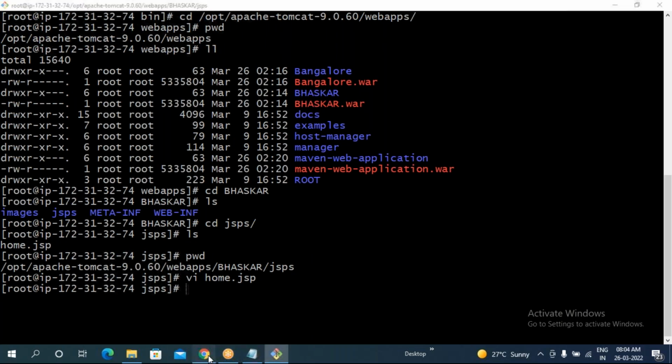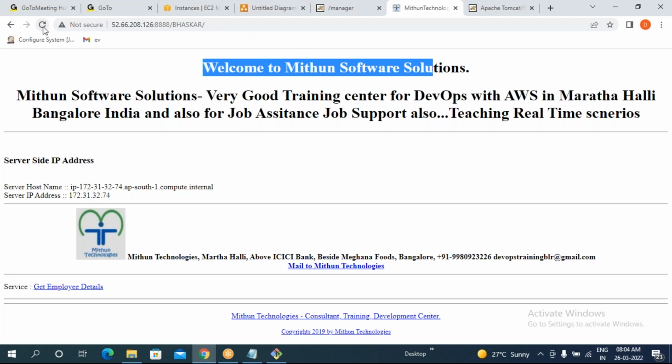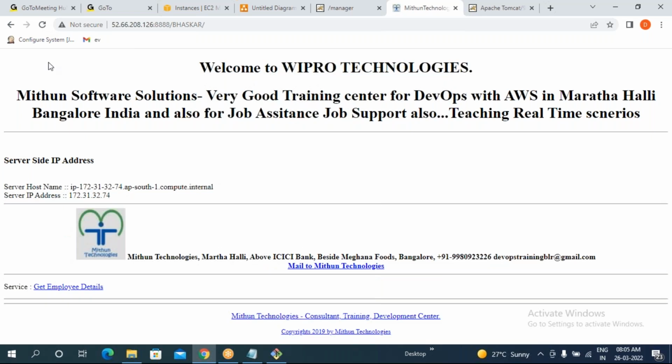Now let me see here. Let me reload this page. Definitely in place of this one, I have Pro Technologies, right? It's reflected, right? That's it.